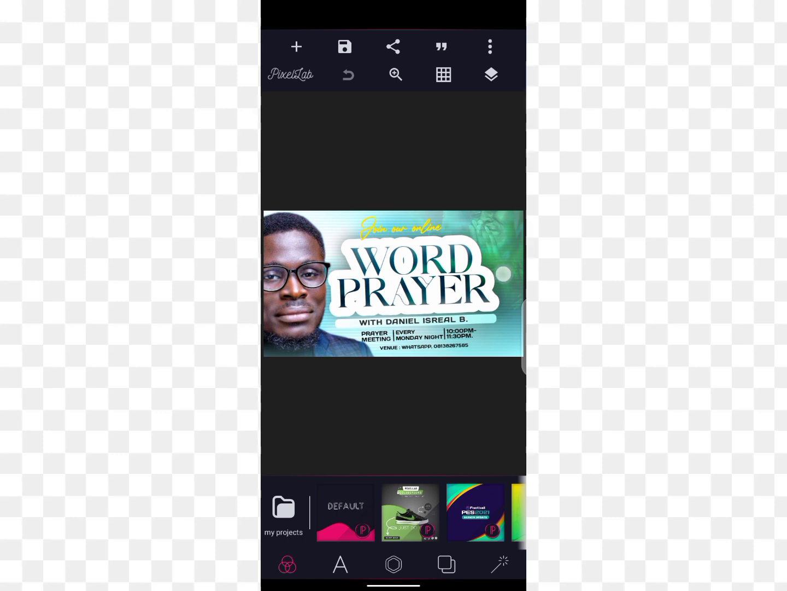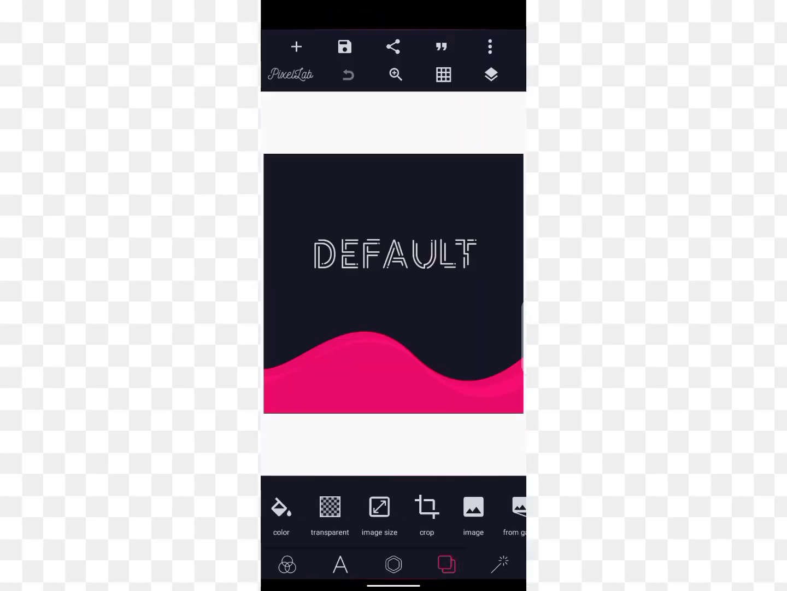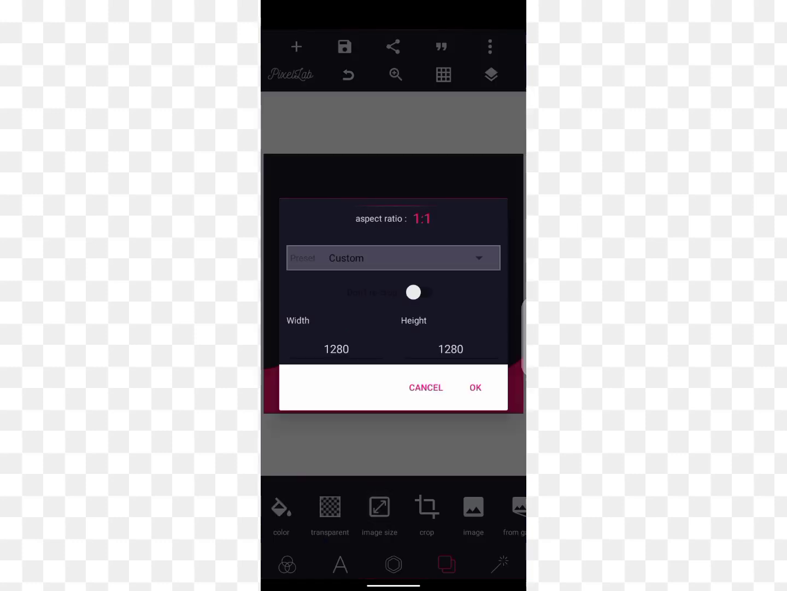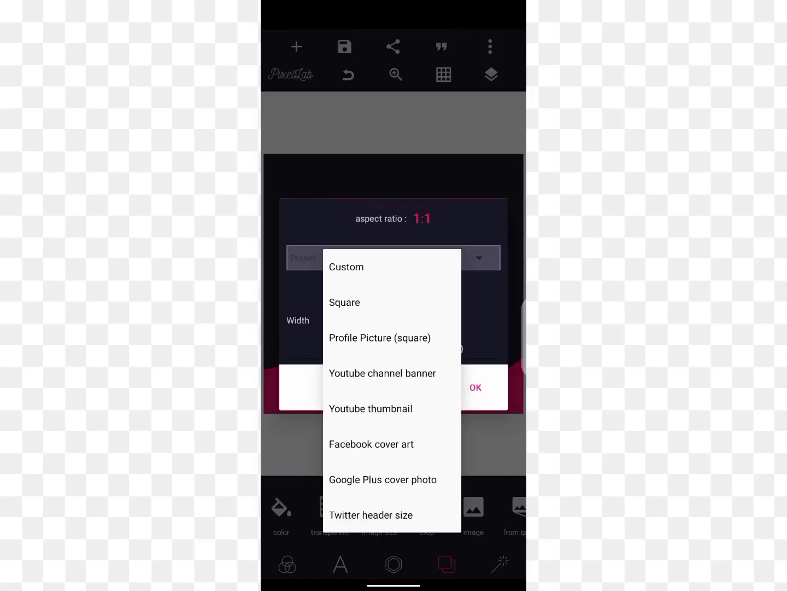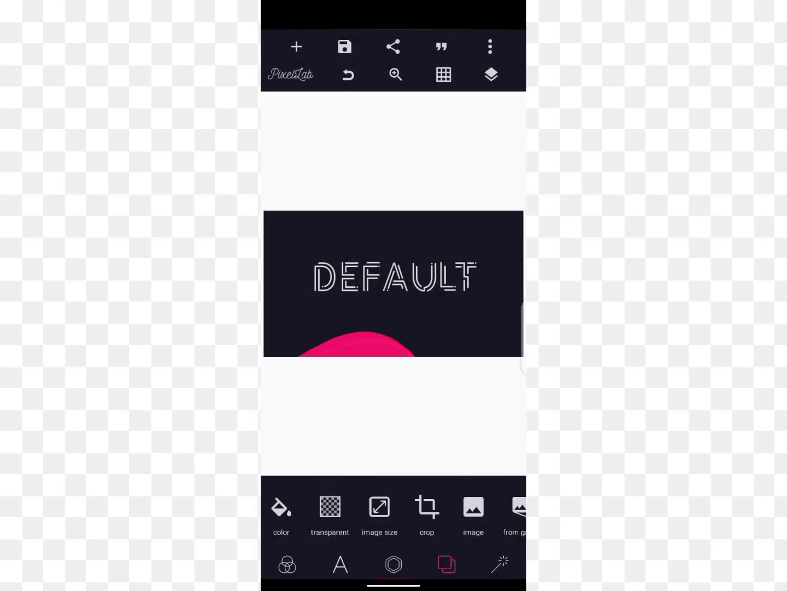Now let me disable everything and come back again to our Pixellab. Now the first stage, you choose your size. This is your image size. You tap here. Now you enter what YouTube channel banner. That's the size. The width is 2560. The height is 1440.